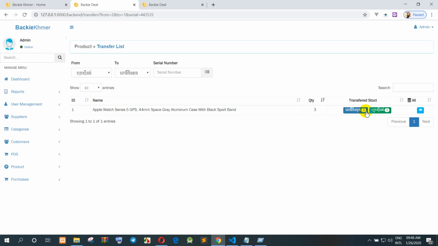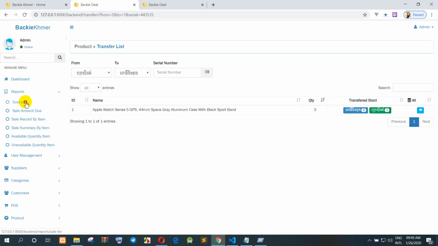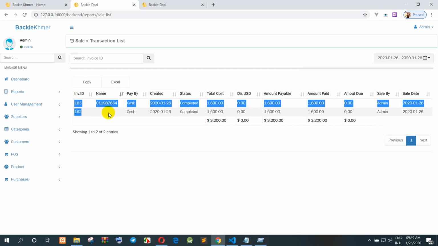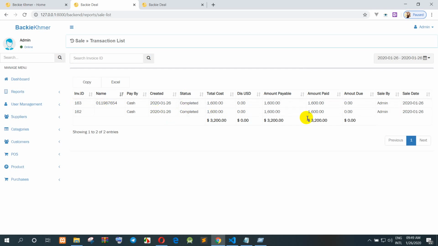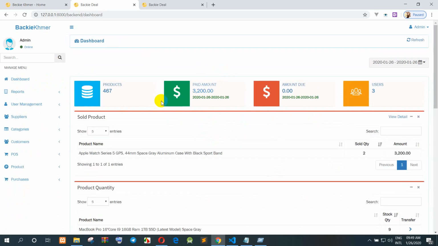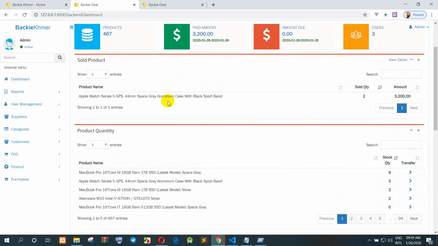Okay, so right now I showed you already how to create stock management, and there are many reports. Okay, and this is the report that we want to show here. Okay, we have today we show our product too. Okay, this is the invoice and the customer name, okay, and price. Okay, and this is the amount too. We have to know. So we go to the dashboard, and we have the paid amount 3,200. Okay, and this is the show product that we show today.